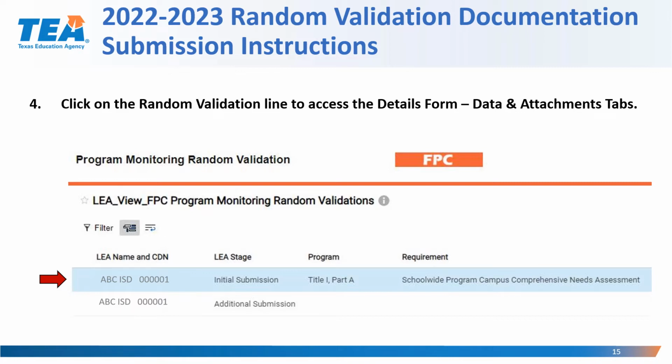The LEA should make sure that they click on the Initial Submission line to access the Details Form and Data and Attachments tabs. Throughout the documentation review process, if the program manager decides that additional documentation is needed or that there are some clarifying questions that need to be asked prior to the final review of the documentation, the program manager may reach out to the LEA for additional submission. That is the only time that the additional submission line will be accessed.